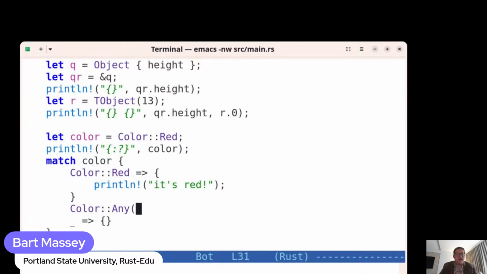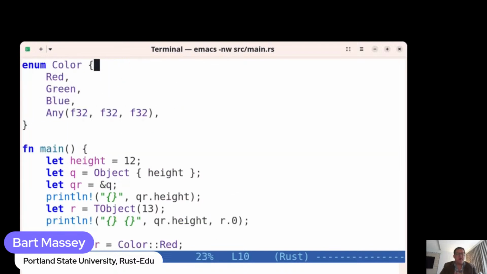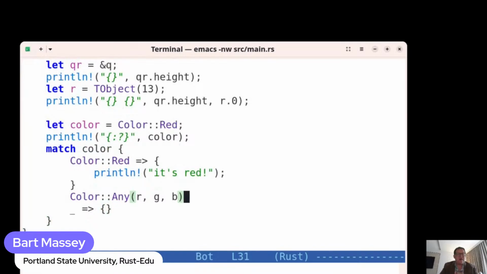And here we'll have what's called pattern variables. So I'm going to just make pattern variables that match the stuff, right? We know that there's 3 F32s being carried around by this any variant. And so I want to give those names so that I can actually refer to them.